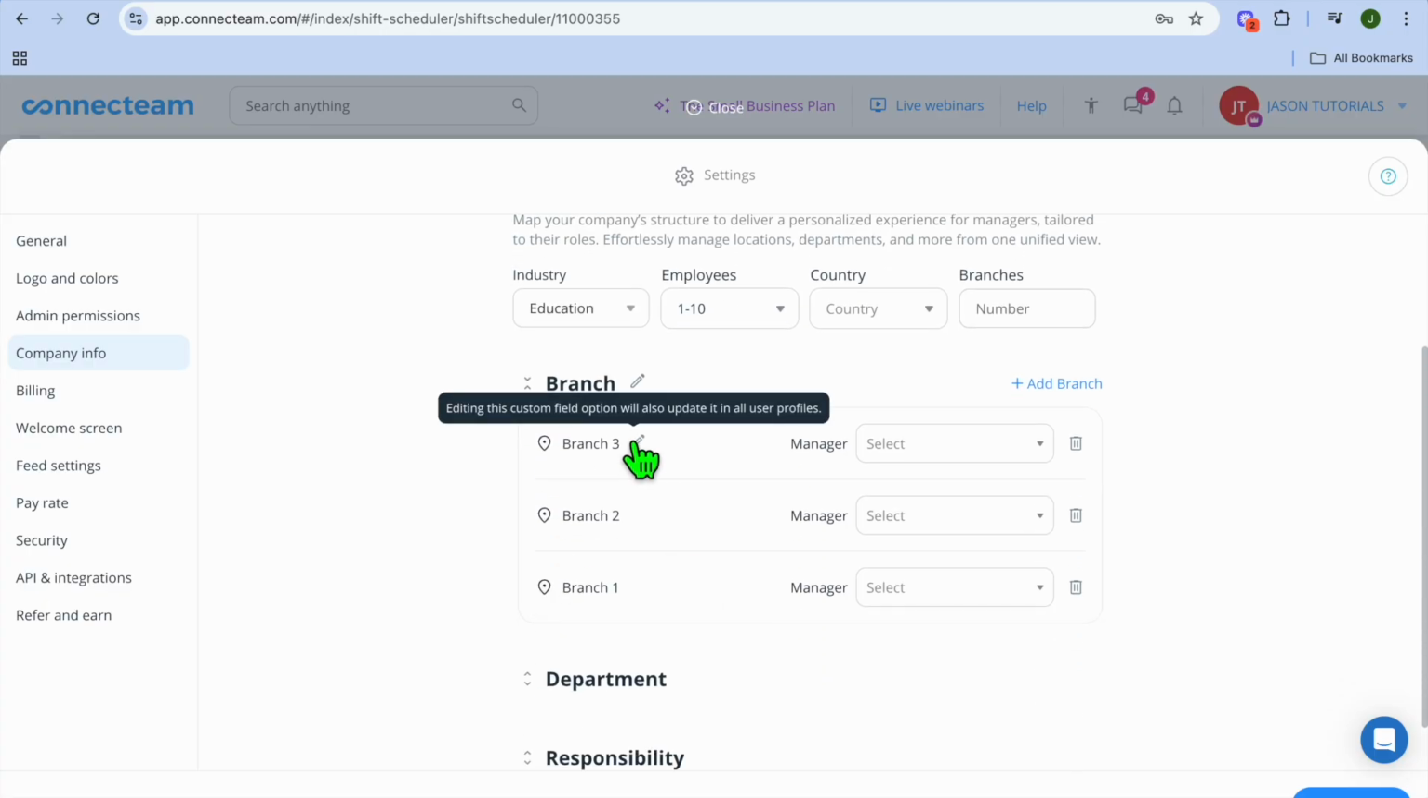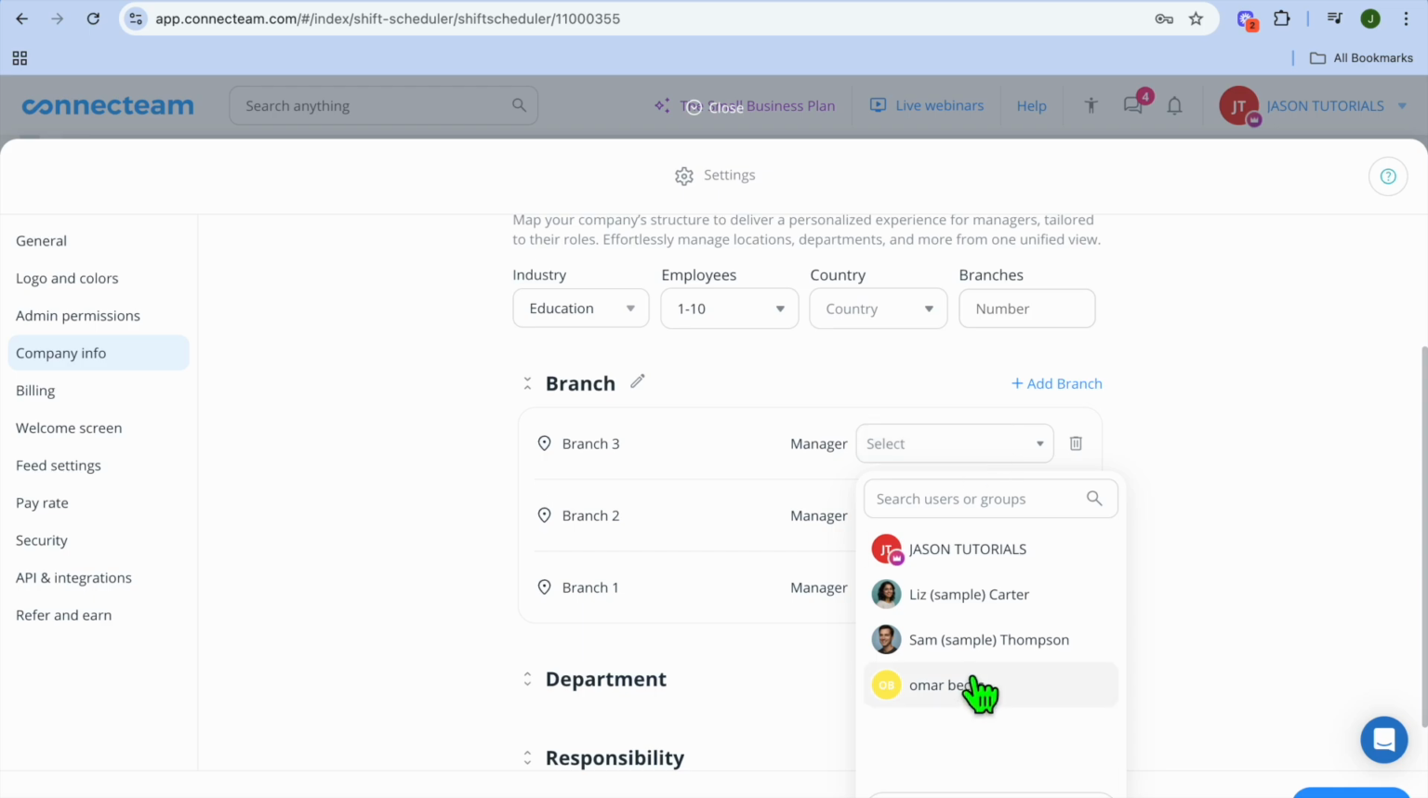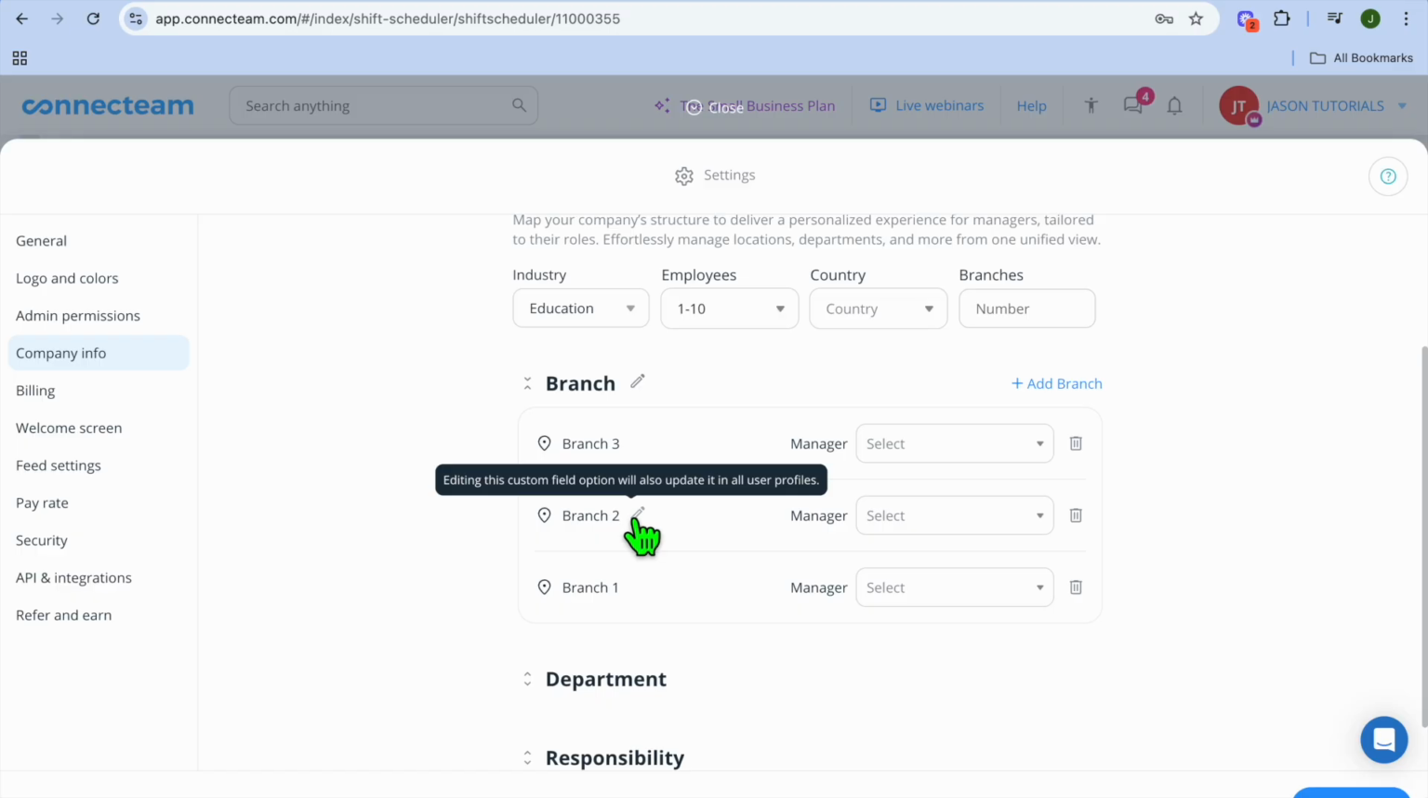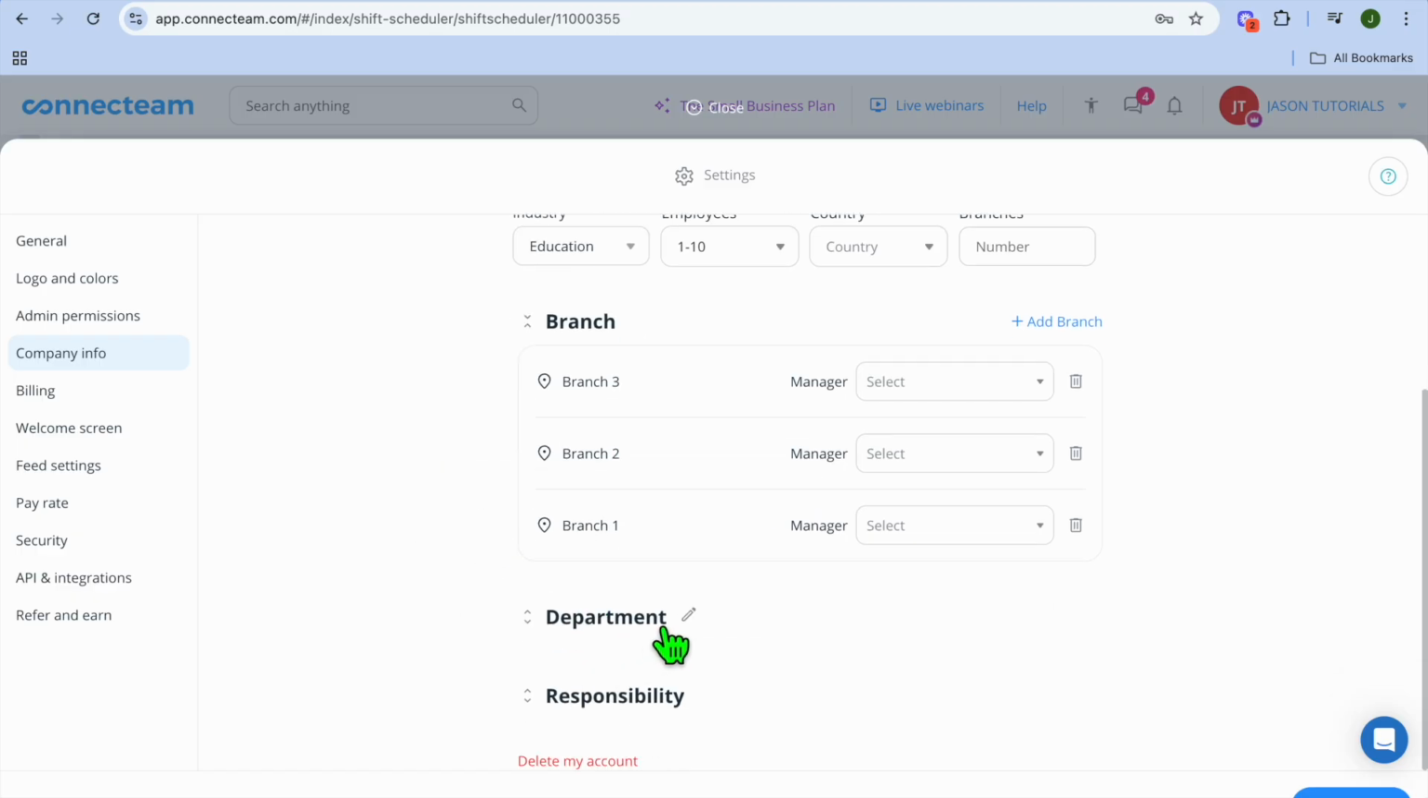And from here, you'll be able to add the different branches. So you could tap on Branch 3. And you could put in your branch location. You can also add in the manager. So you could select the manager or you could tap on Add Admin and you could add an admin. You can tap on Branch 2 and you could add in the location again. When it comes on to department, you can tap right where you see department right there. And from there, you could edit it if you want.